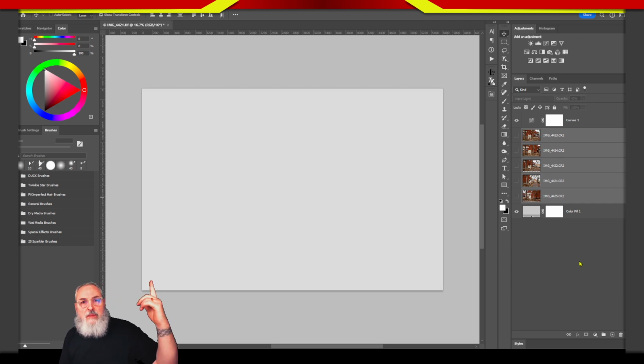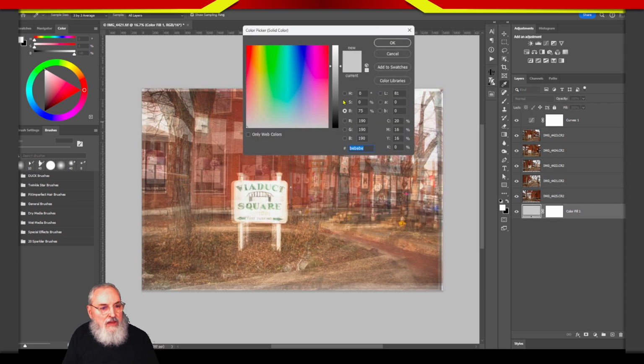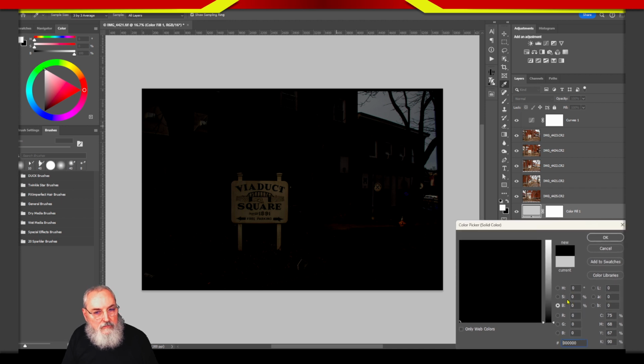Oh, and this is my base. And you can see how the black didn't quite work with this one. Okay, let me just show you what I mean. If we had kept it black, look at that. Okay.